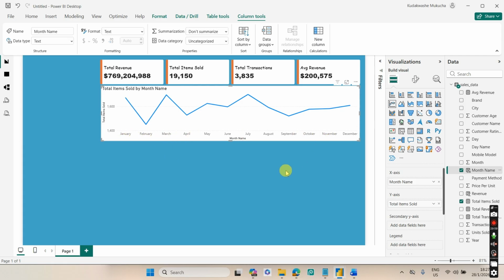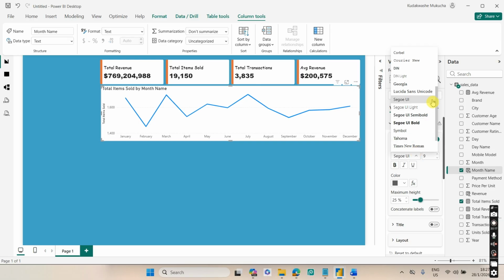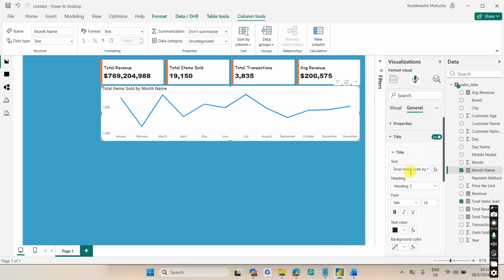So now let's format our chart to be nice. Beginning with, let's remove these titles, month name and total items sold. So you come to the x-axis, turn off the title, then you change the font name to Segoe UI, size 10. Then you come to the y-axis, you turn off the title, it's gone. We come to the title of the chart, go to general title, then change the font to Comic Sans, then change font size to 11.